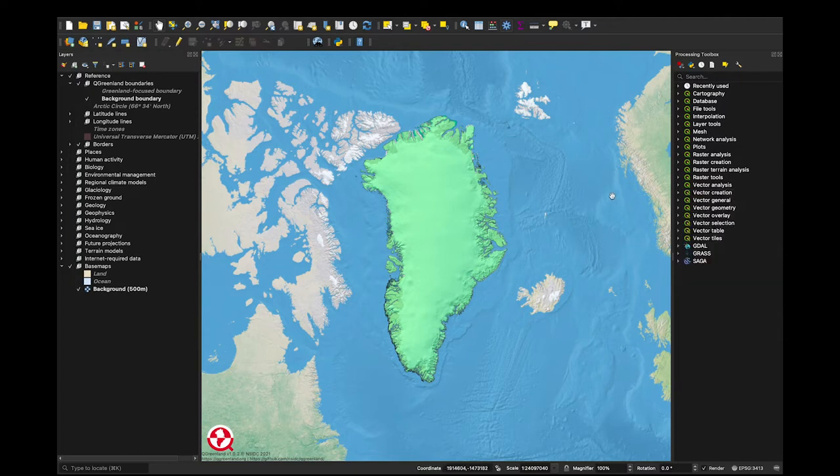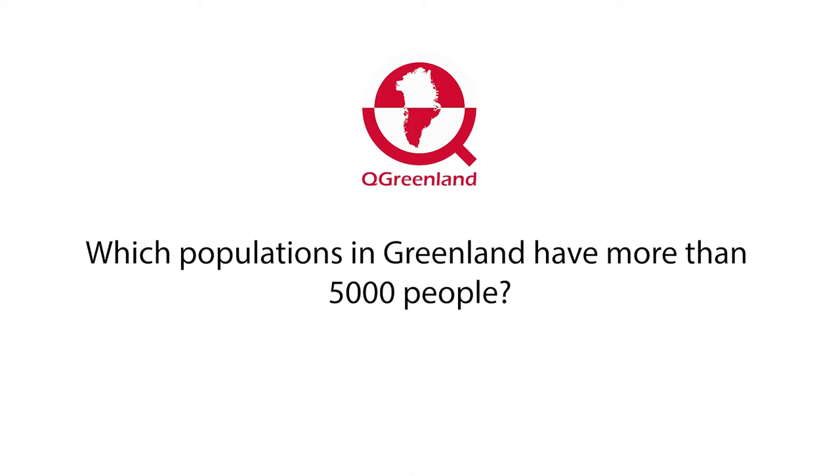The Processing Toolbox in QGIS is a collection of built-in tools and functions that allow you to analyze raster layers, vector layers, and other kinds of data layers with the click of a mouse. We're going to work on the Processing Toolbox in QGIS and answer this question. What populated regions in Greenland have more than 5,000 people?